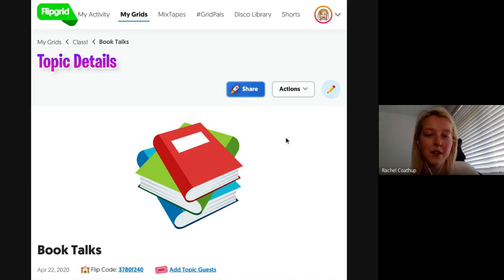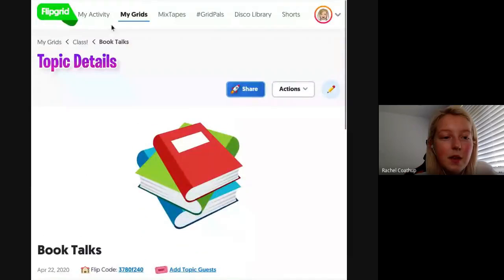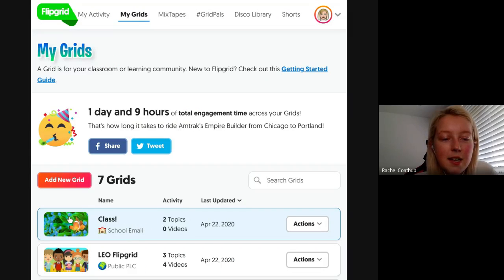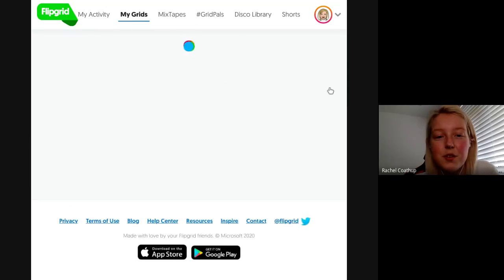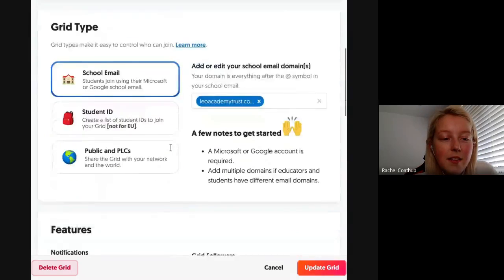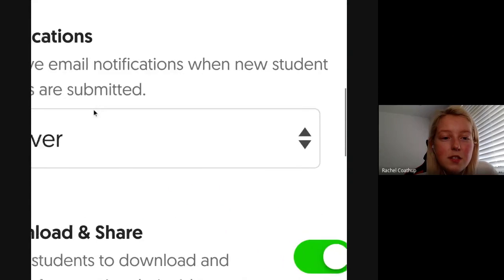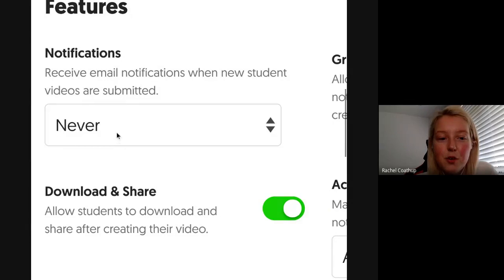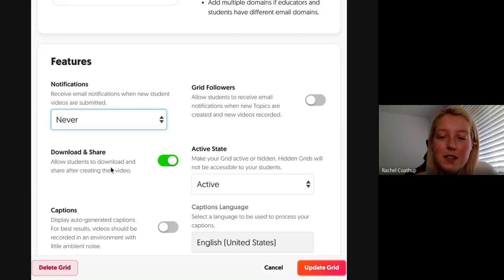Yeah, so Graham, the notifications. Within my grid, if I just tap back and go on my class here, where that pencil is in that top right corner, that's how I edit. Then I just need to scroll down to features, and notifications is just here. So I want to make sure that that is set to never or daily, depending on when you want those notifications coming through.